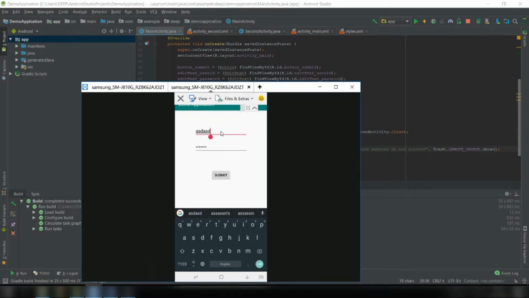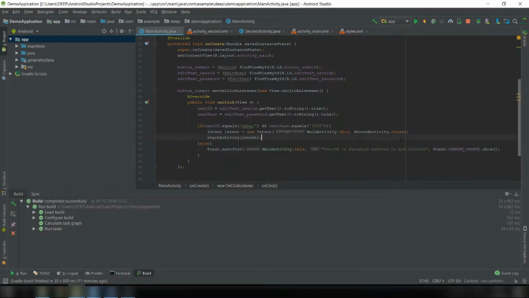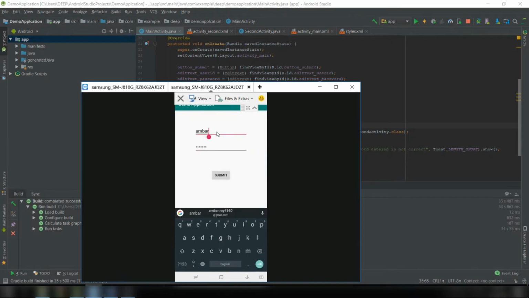Now let's check with the right user ID and wrong password. It shows the same thing because we have given a condition that the user ID and password should be equal to this and this. Then only the intent changes, else the toast message is shown. Also, let's give a random user ID and the right password, that is 1234. Let's click submit and it is showing the same error.